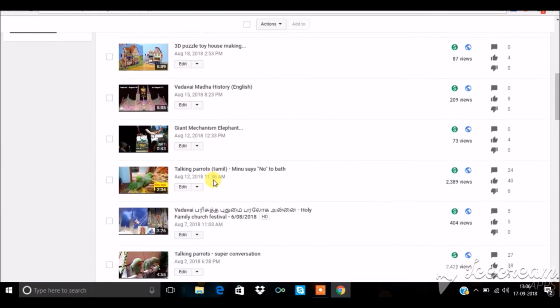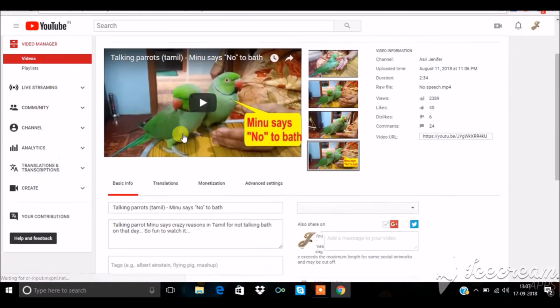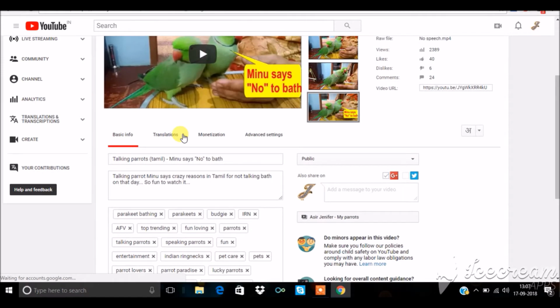Choose the video where you want to add hashtags. In that video click Edit button. In the basic info, you can add hashtags in the title and description which will be hyperlinked. If there are no hashtags in the title, the first 3 hashtags in the description will be shown above the video title.